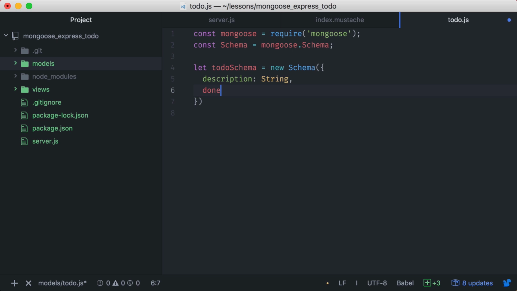Also, I'm going to create a done property and tell it that its type is a Boolean. So that's a typical to-do. Description, string, whether it's done or not, it's true or false, that's a Boolean. Cool.